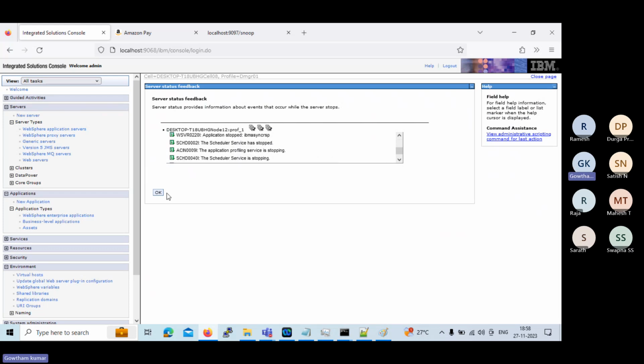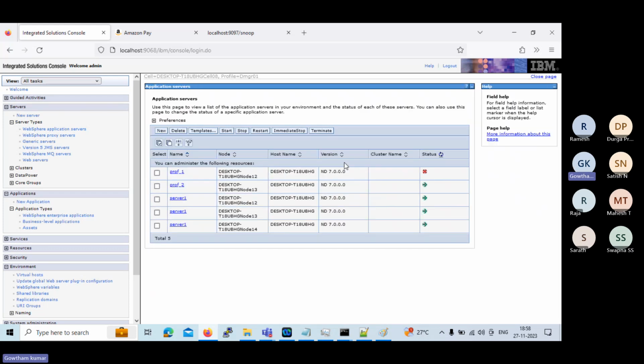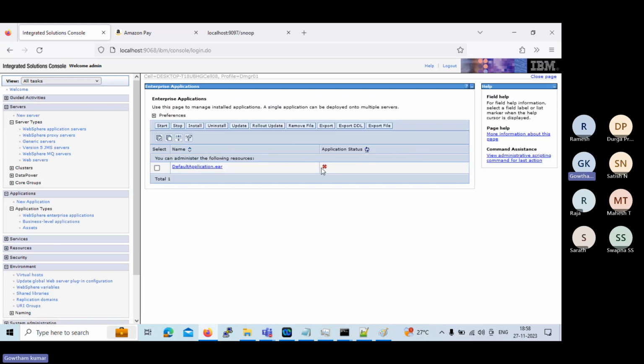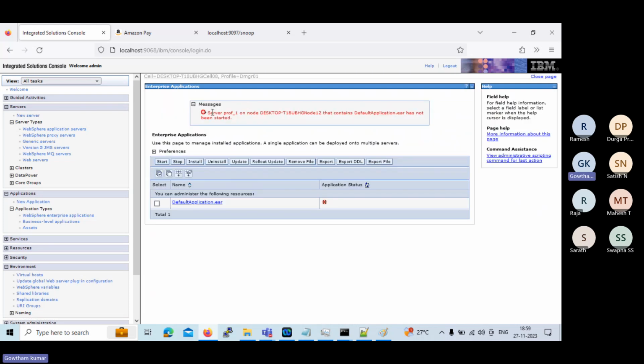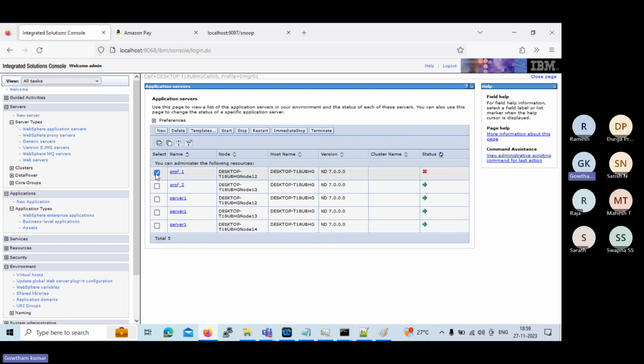Now I have stopped the JVM, prof1. You can go and see the application status, you can see red. Try to start it now. You get an exception saying the server profile on node 12 that contains the default application has not been started. That means your JVM is not started, so that's why I'm not able to start the application. First you have to start your JVM. Now I'm starting my JVM.